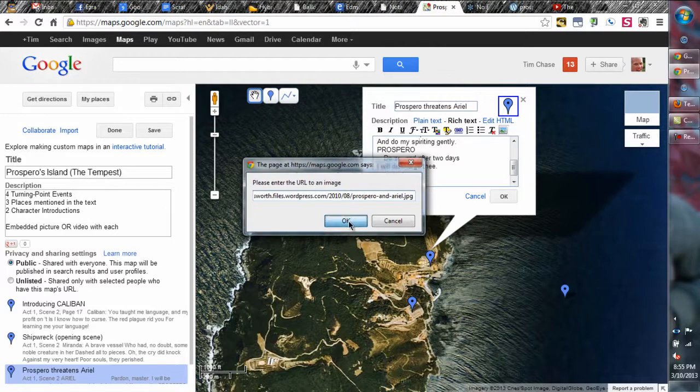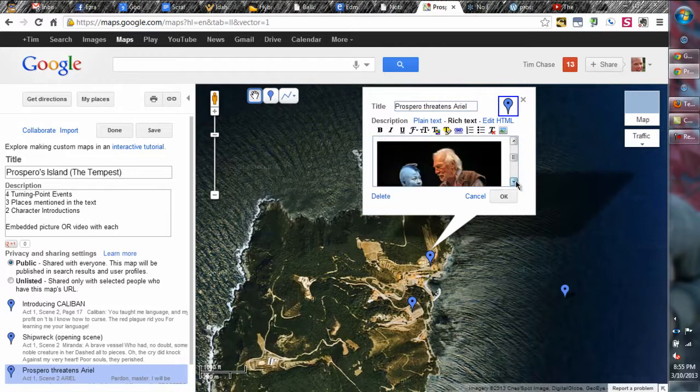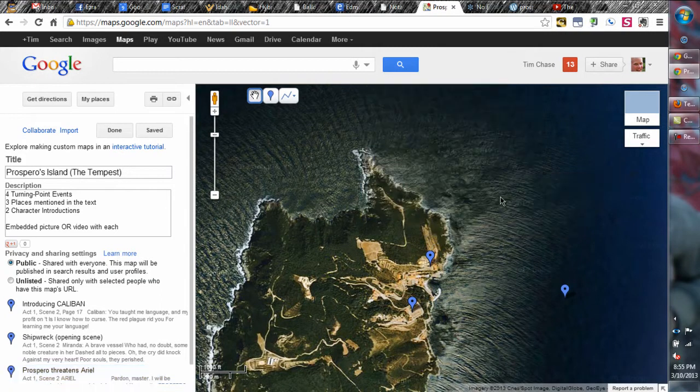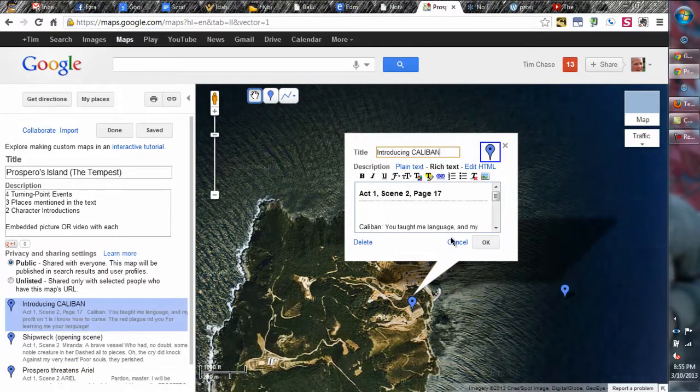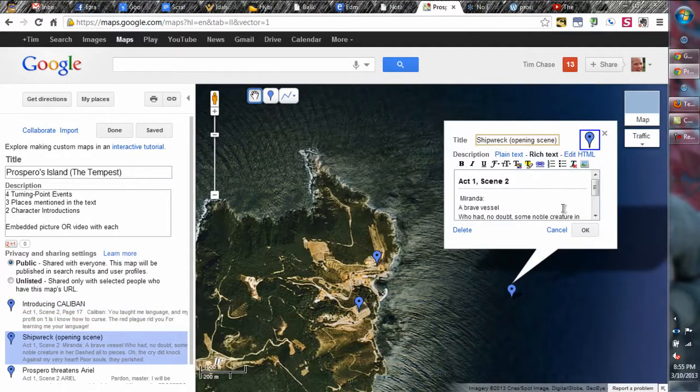I'm in rich text mode. You'll see there's 3 modes: plain text, rich text, and edit HTML. The rich text mode allows me to embed an image if I have a URL. That's what I did for those 2.